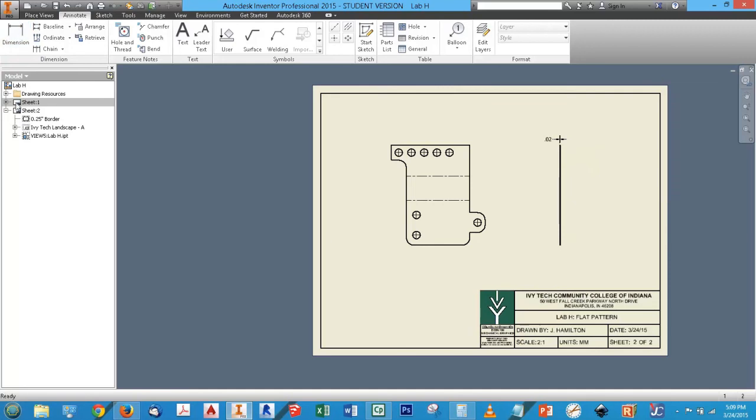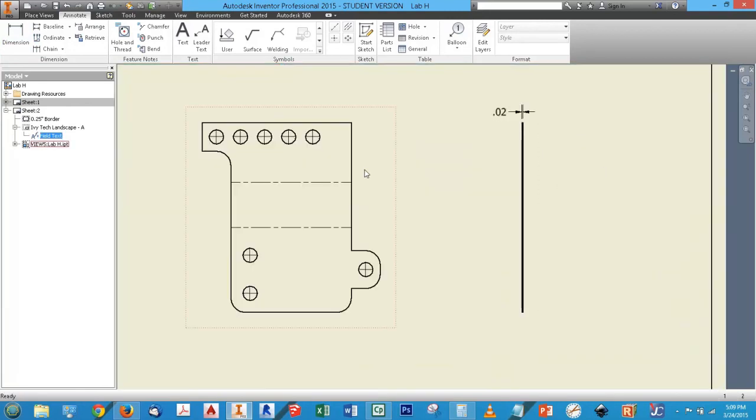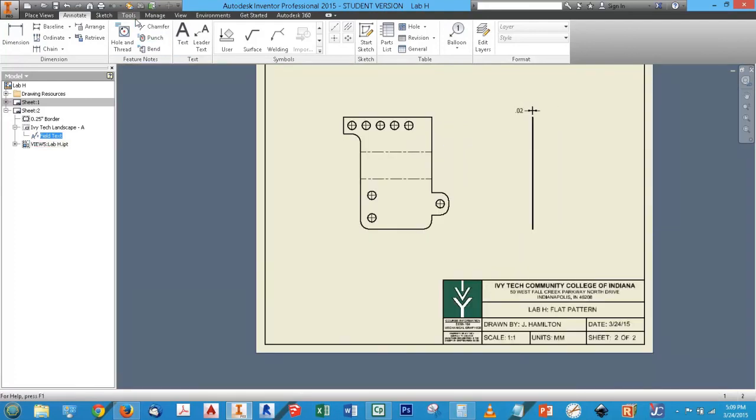So a couple things I need to fix here. I need to change my scale back to 1:1. So make sure you pay attention to these details. They can make or break your drawing. Another thing is that this is actually dimensioning in inches right now. So I need to switch that.